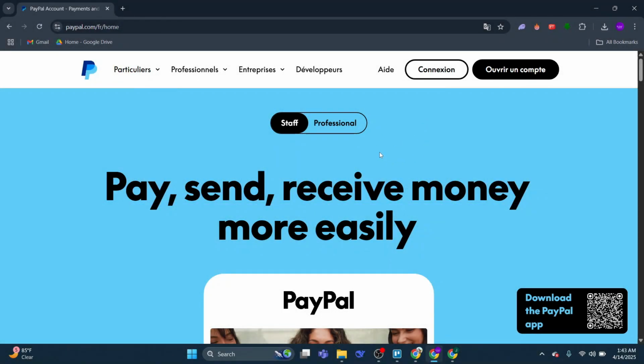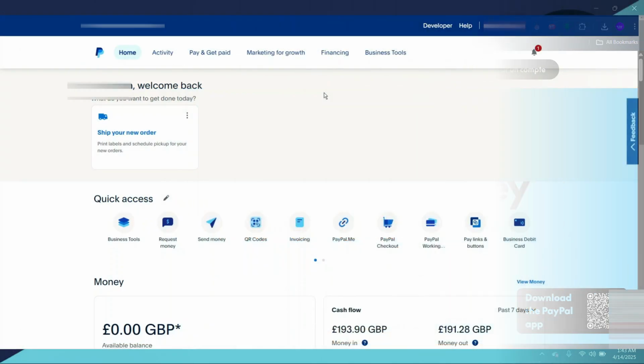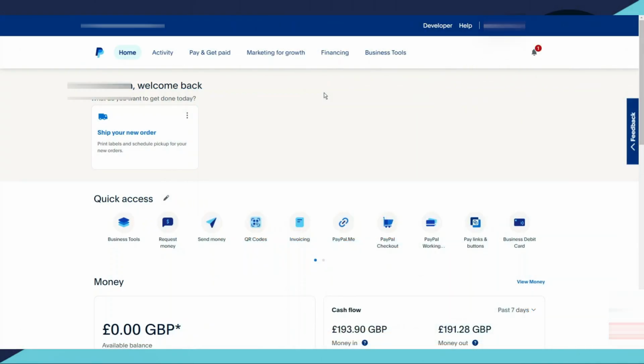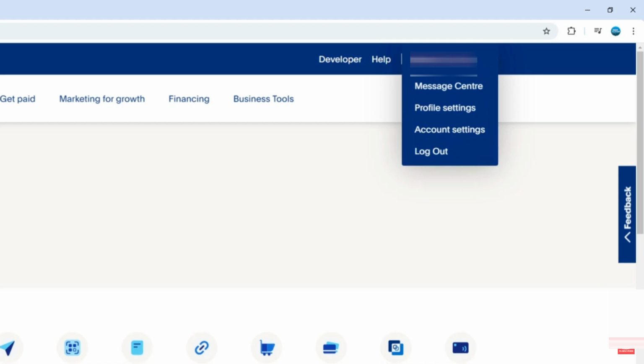So here we are, as you can see, on paypal.com. The first thing you're going to want to do is come across to PayPal and log into your account. Once you've logged in, what you need to do is come up to the top right-hand corner, click onto your profile icon, and then come down and click onto Profile Settings.